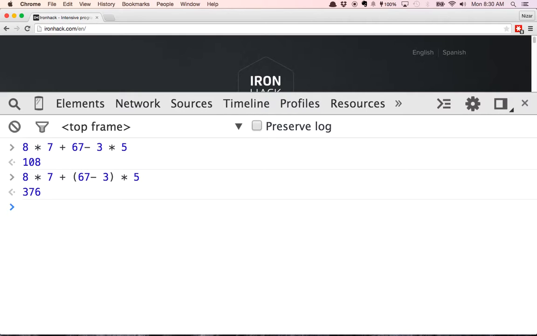All right. Aside from that, I also want to show you division by 0. Take any number and divide it by 0, you get infinity, which is a special value in JavaScript.